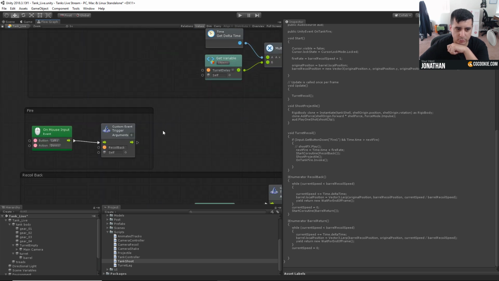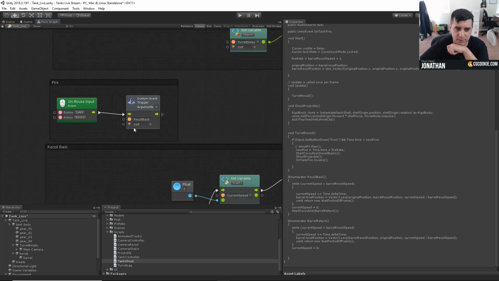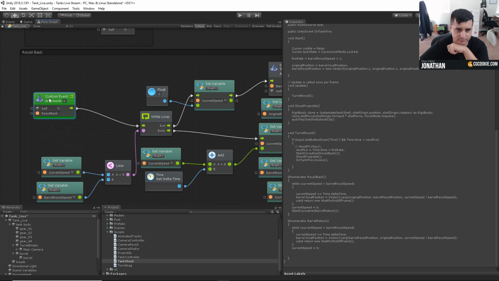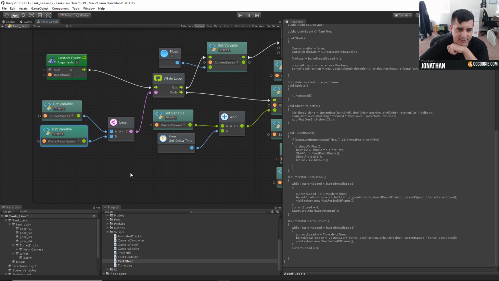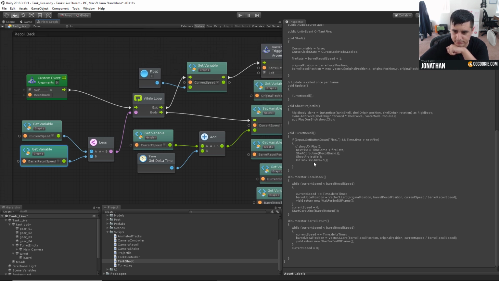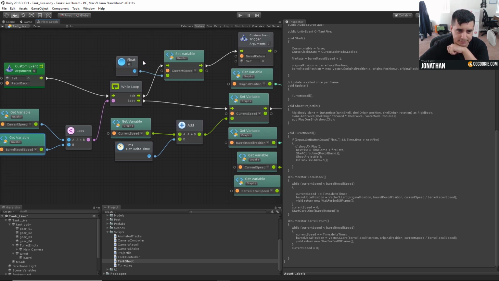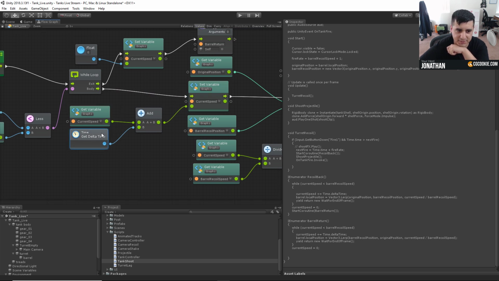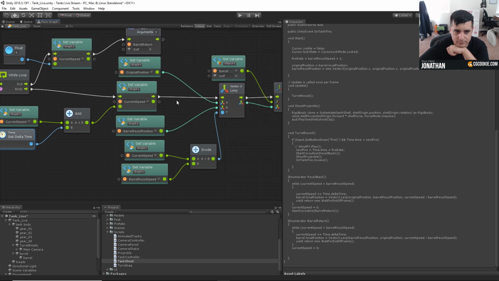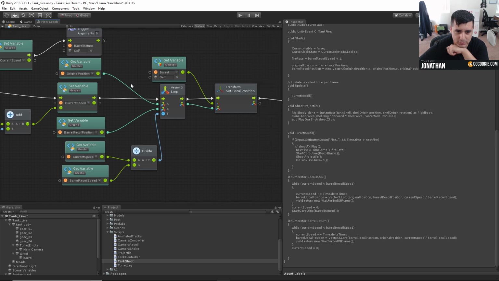Okay, so when I press fire 1, which is left click, we're going to be calling recoil back, which is down here. That is a coroutine. We're going to start the while loop. So current speed is going to be less than the barrel recoil speed. So this will be 0, this will be 0.25, that'll be true. We're then going to increment current speed by time.deltaTime in the body. That's what we're doing here. So current speed plus time.deltaTime. We set that variable here.